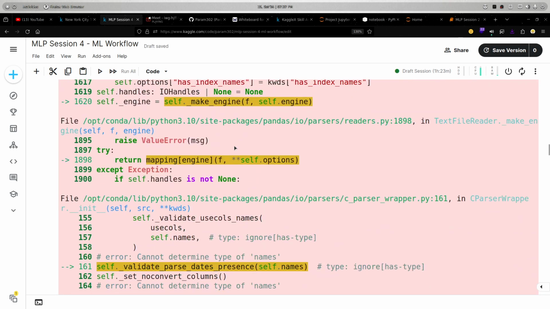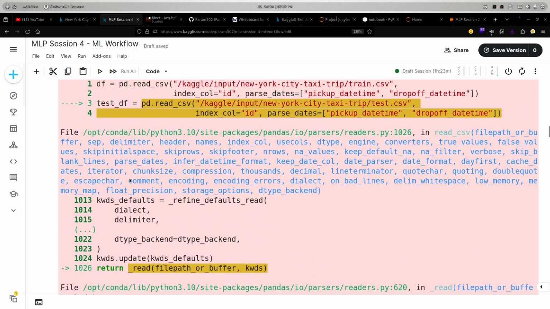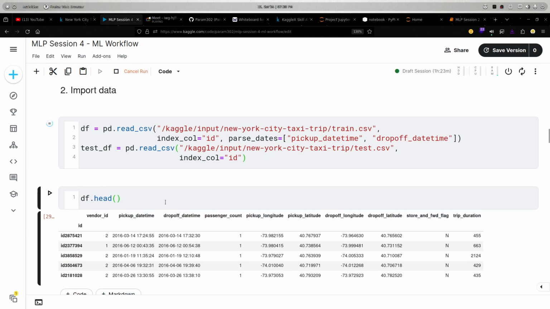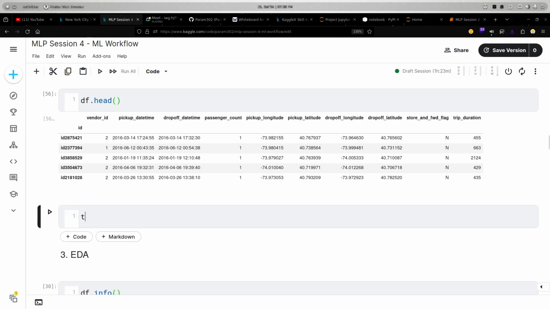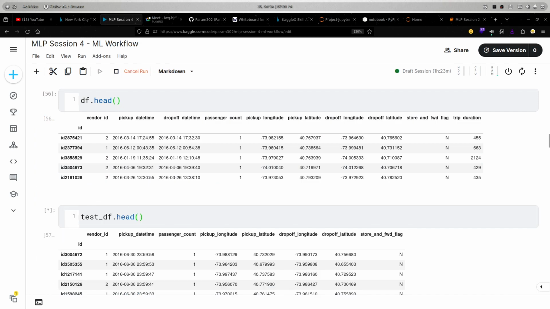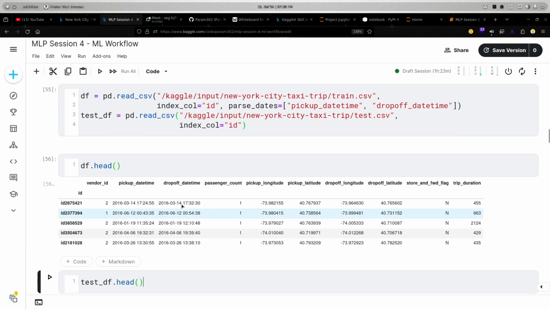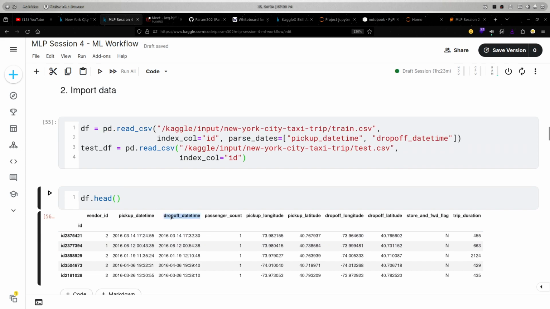I am getting an error, and it is about test.csv. Let me check test.csv once before doing this. Yes, for our main data frame we have done this, the test dataframe. We have pickup datetime, but we don't have dropoff datetime. Of course, if we had the pickup and dropoff, then we could easily predict the duration, right? So we also need to get rid of this column, right?